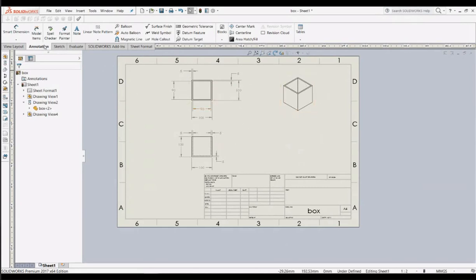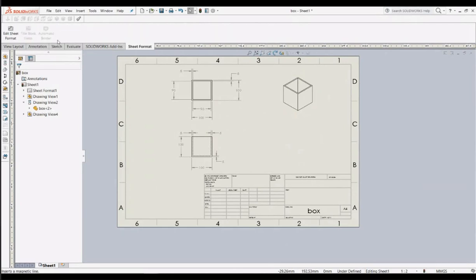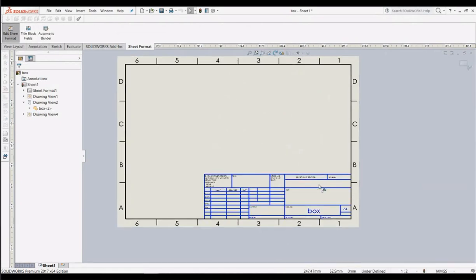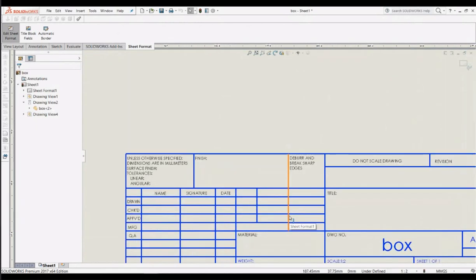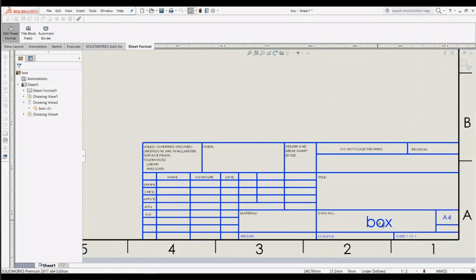Okay, now I'm going to edit my sheet format. So in order to do that, I'm going to select the sheet format tool here. In the sheet format toolbar, you can see the edit sheet format button here. I'm going to click that, and then everything turns into a blue line. Sheet format turns into a blue line.